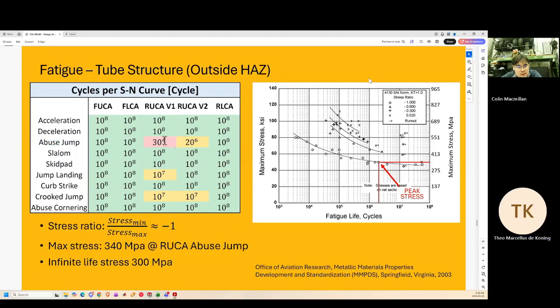Yeah. So what is this? This is 30,000. And then that would be abuse jump. Okay, got it. So this can withstand 30,000 abuse jumps in theory.